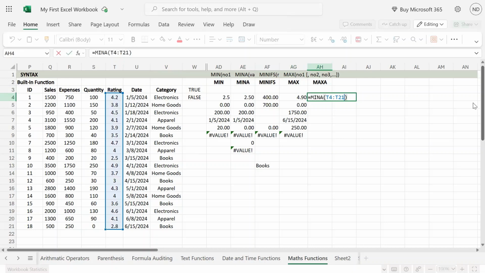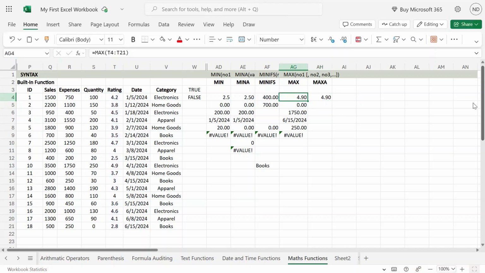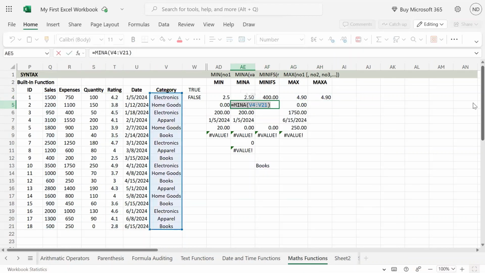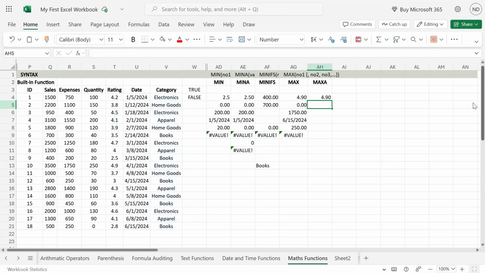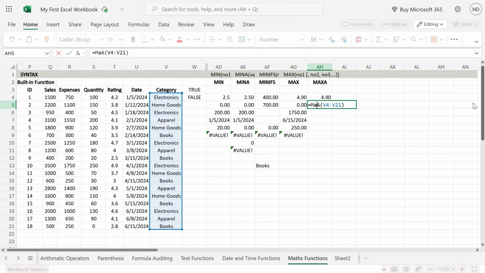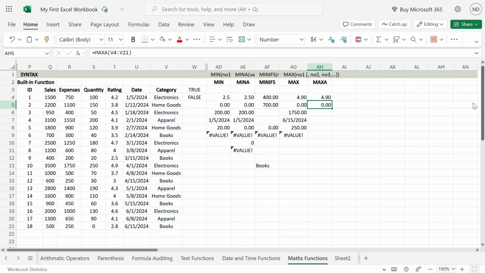So we have this max A over here. So we'll change the syntax, and we are finding the max of ratings. So it gives you the same output as max. Let's see for MaxA of categories, which is a text data type. You get 0 for this because it evaluates text to 0.